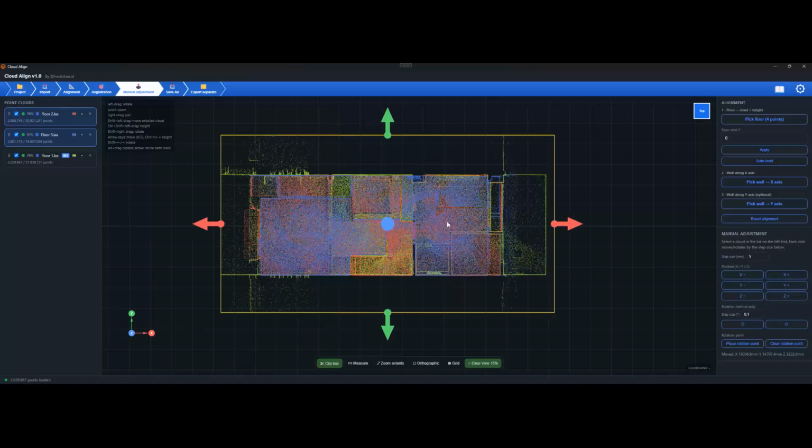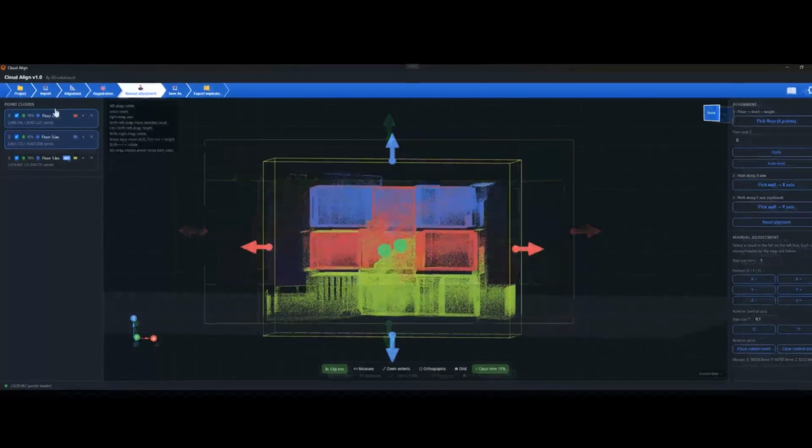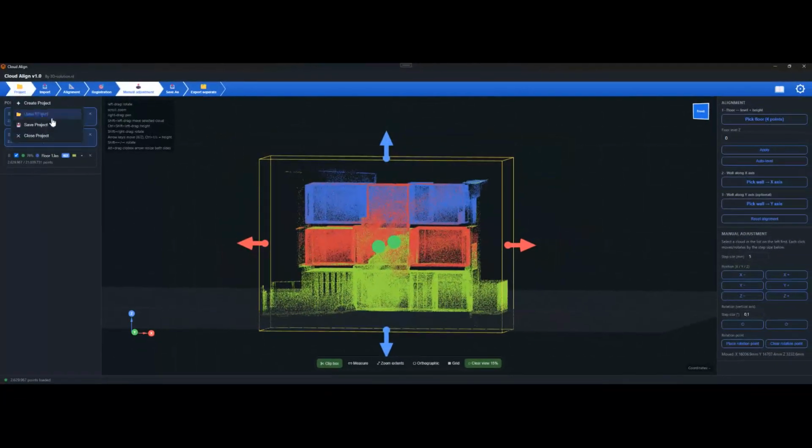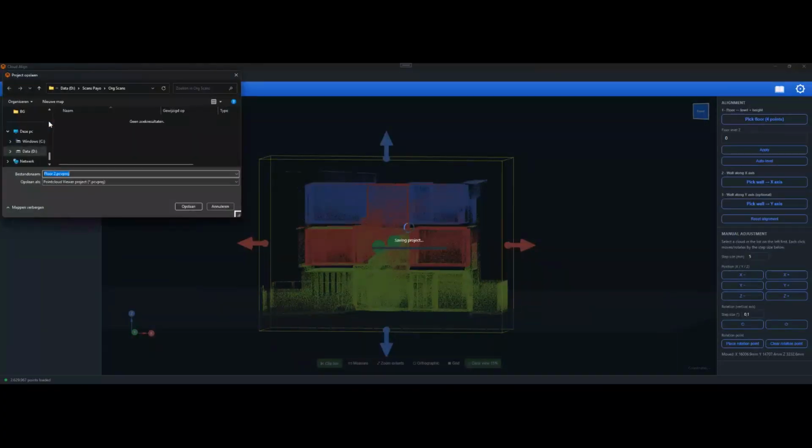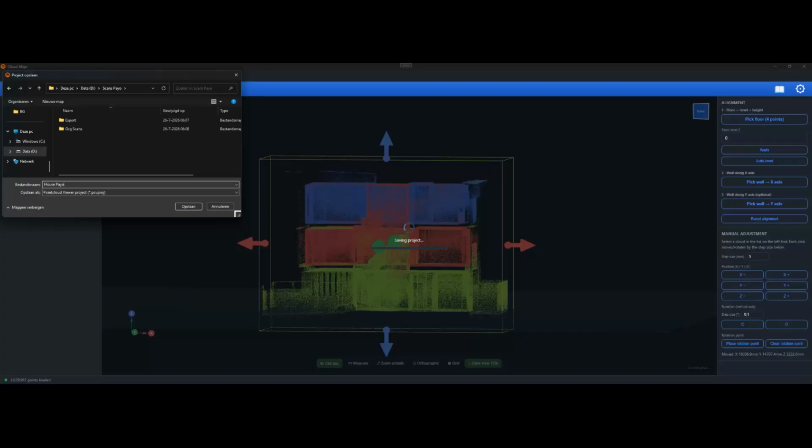Once you're happy with the alignment, it's time to save. CloudAlign shows a quick progress bar while it writes the point cloud data. For large scans with millions of points, that can take a few seconds, and you'll see exactly where it's at rather than wondering if the app has frozen.